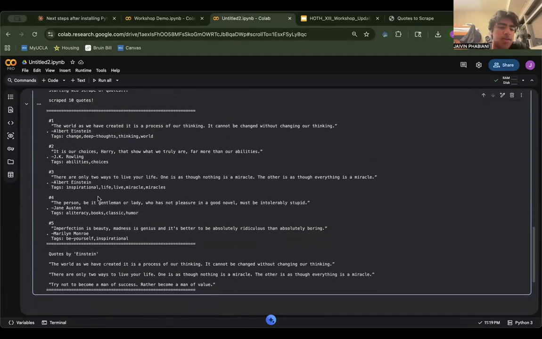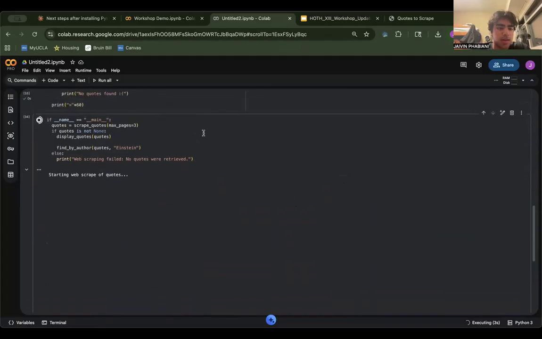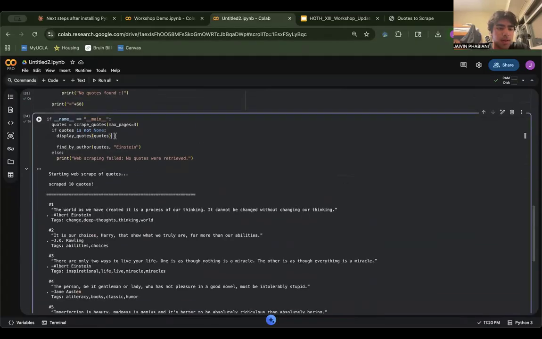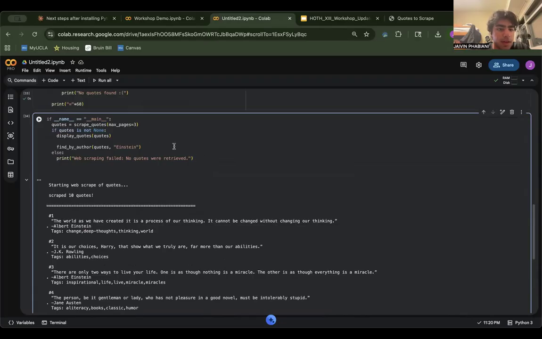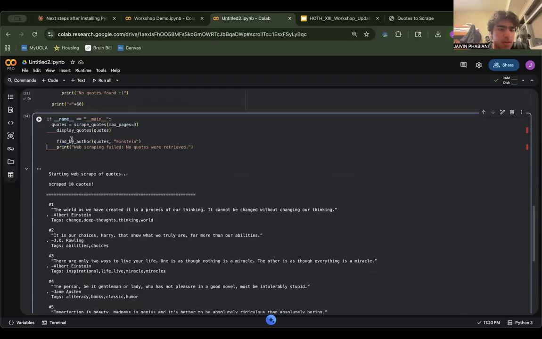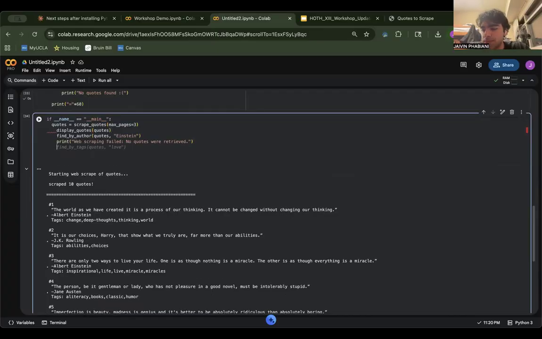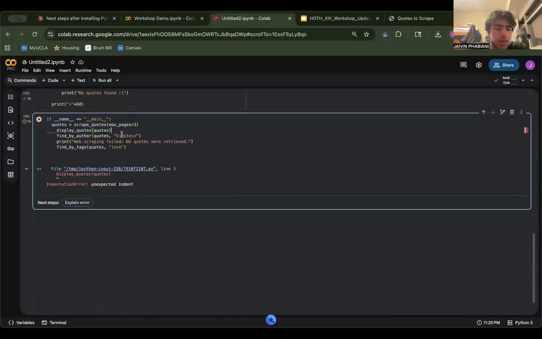There we are. Okay, scrape 10 quotes. All right, now, all right, this is what Gemini added. Okay, sure. No, actually, I don't think this. Sorry. Okay. And let's also test our find by tags function. Let's put in quotes and let's find some love quotes.